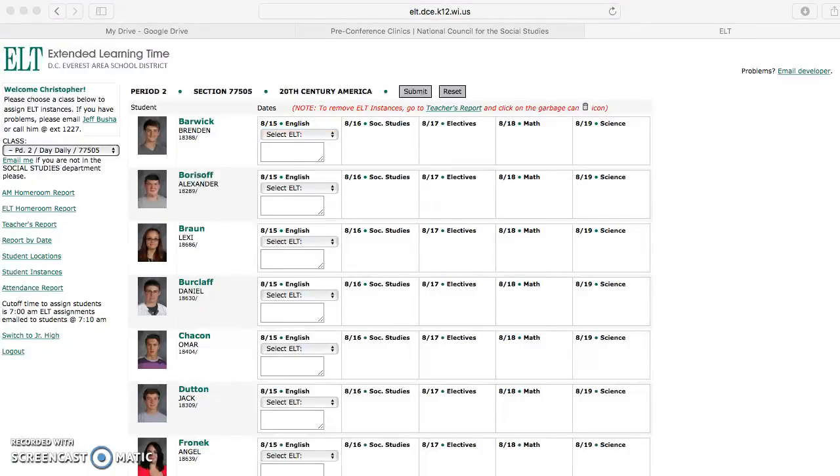Now, the cutoff time to assign students to ELT is 7 a.m. of the current day. And again, then ELT assignments are emailed to the students, and they actually would get that email by 10 after 7 that morning. And again, we're going to want them to check on a third hour so they know where they're going for fourth hour. Now, students can also request academic support in an ELT by talking to their teacher about that, saying, "Hey, I'd like some extra work on this," and the teacher is then responsible for scheduling that ELT using this program here.